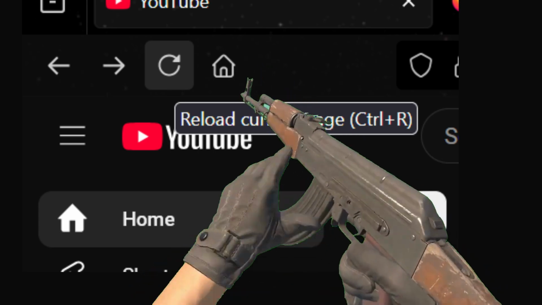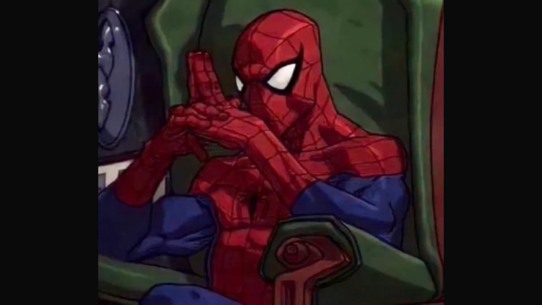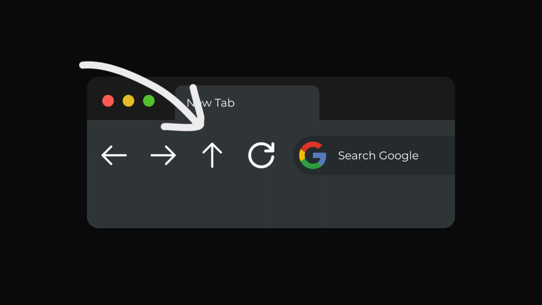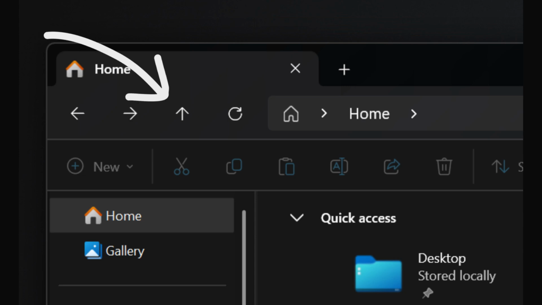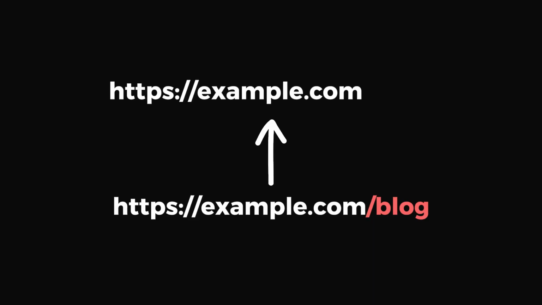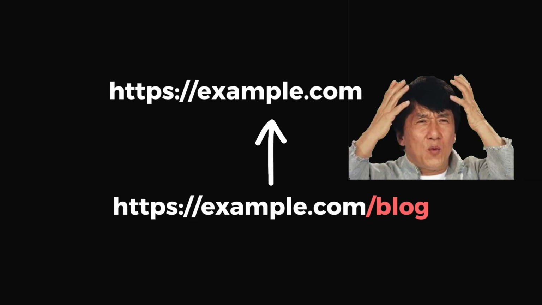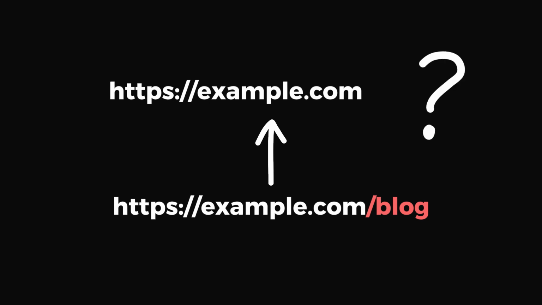Every browser has a back button, a forward button, and a reload button. And of course, the URL bar. But here is something you have probably never thought about. Why don't browsers have an up button like we do in file explorers? Just go one level higher in the URL. Seems obvious, right? So why is it missing?